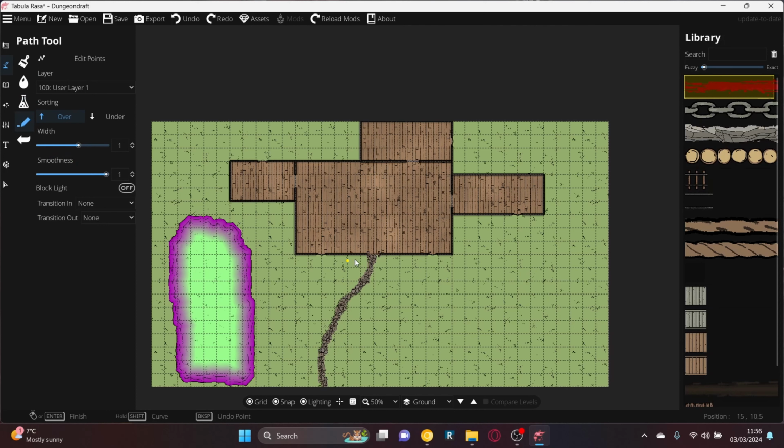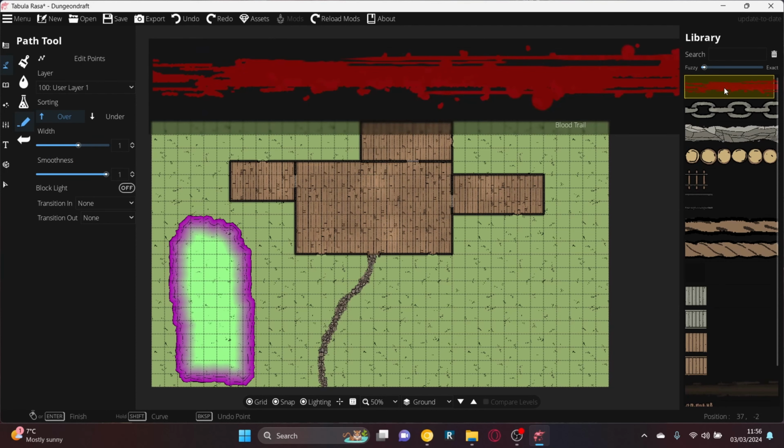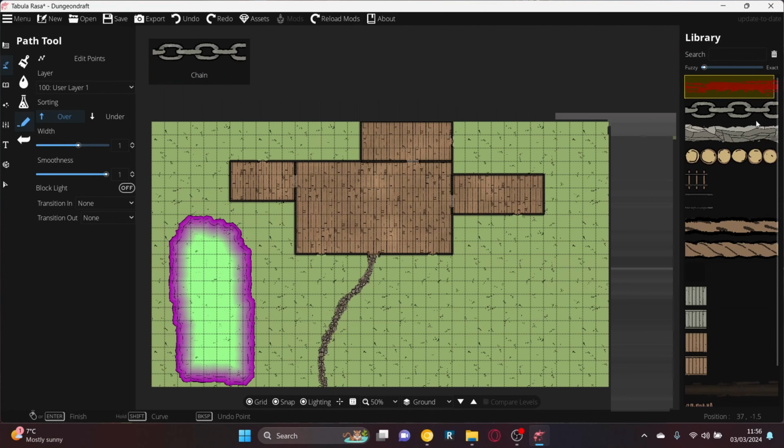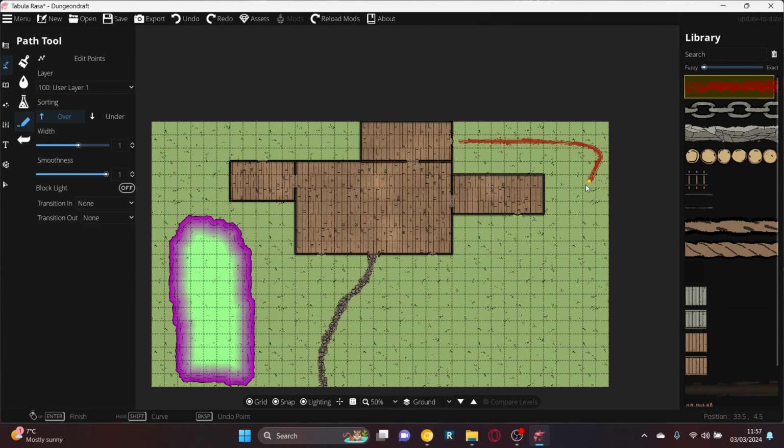Right, you've got the path tool. So kind of what I've done there, you can do with the path tool. You can do like a blood trail. So let's say out this window, there it is, a blood trail. And then you hold shift to curve it so it looks a bit more natural. Oop. I need to do one there, one there. You kind of curl it around like that. See, that's a little bit weird.